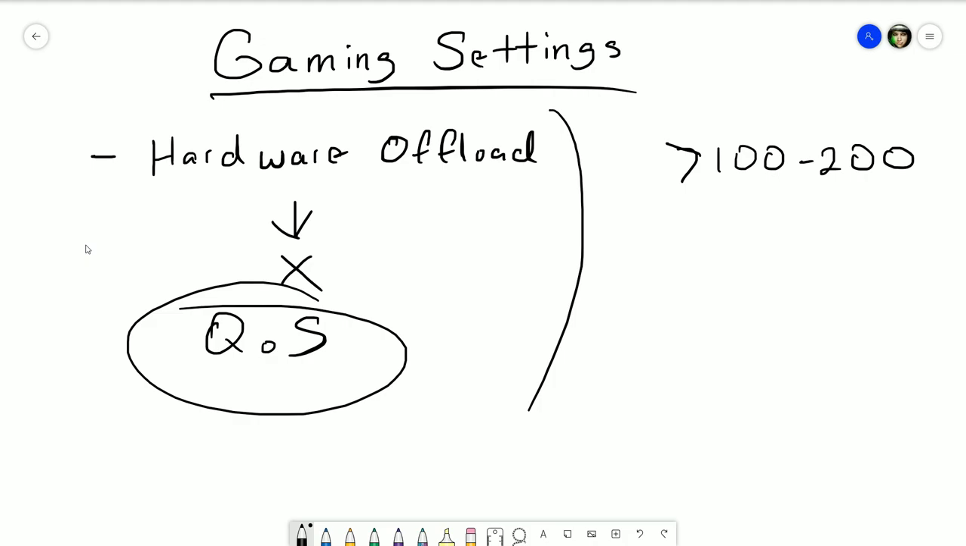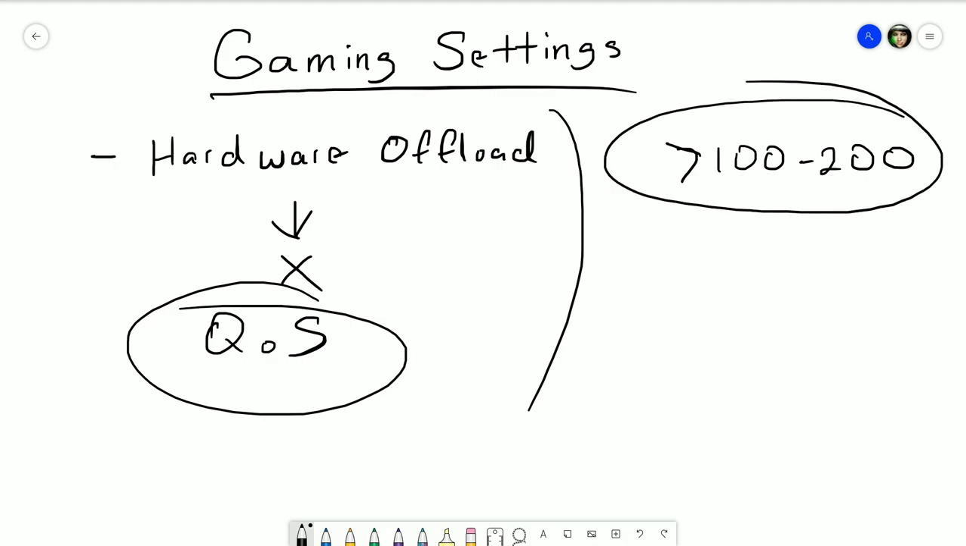But generally, my rule is if your internet speed is over 100, you might just want to stick with hardware offloading only. That's going to give you the best performance, and you really shouldn't be experiencing too much buffer bloat with a connection like that. But if you are experiencing issues, then we can go the quality of service route, enable that smart queue, and try to get a more consistent connection. And this is also going to probably not be too much of a problem on connections under 100 megabits per second. So let's go ahead and take a look at what this looks like.